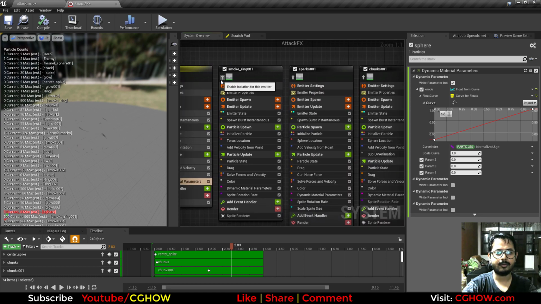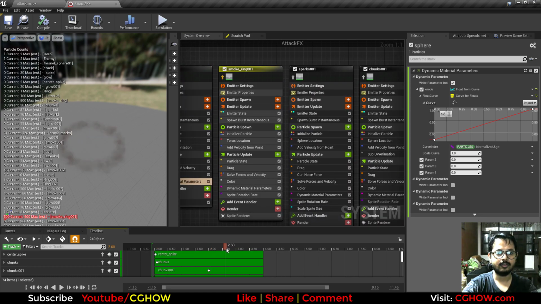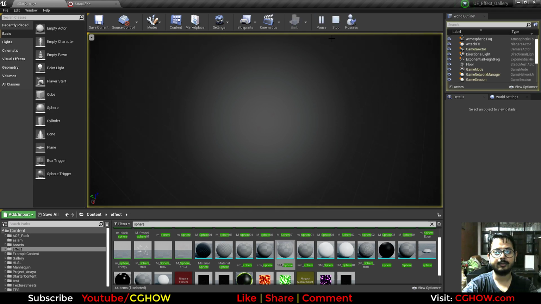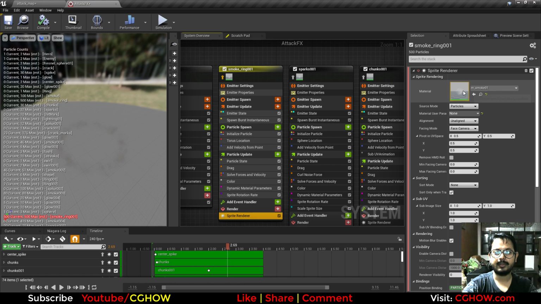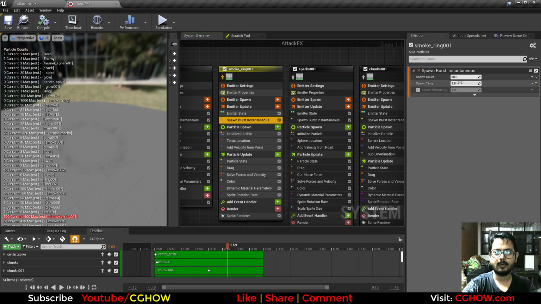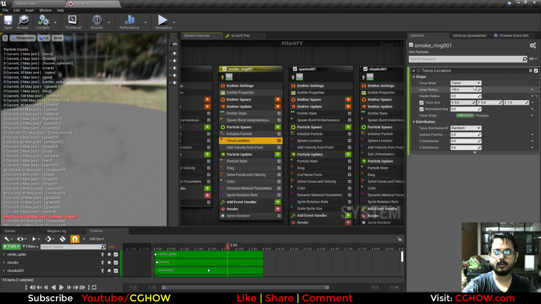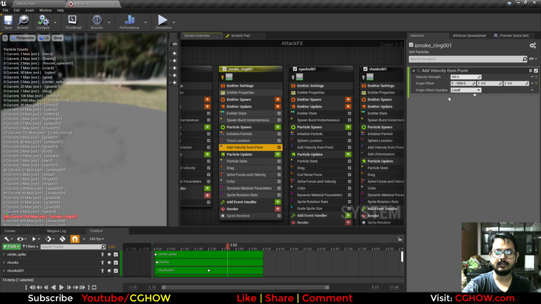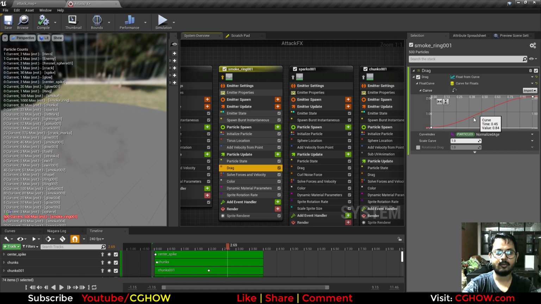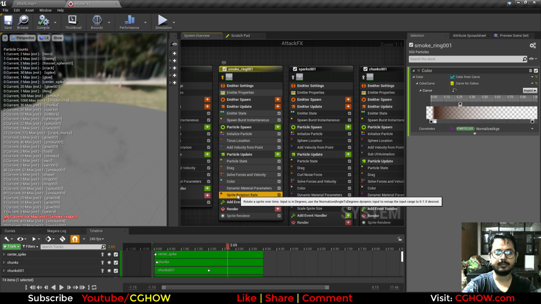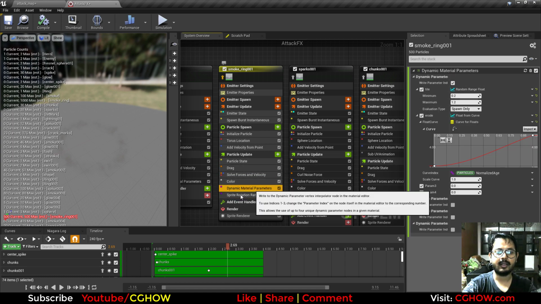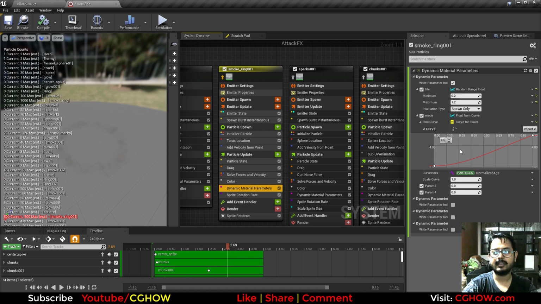Then smoke ring. So this is the same smoke ring that I used previously. So same smoke material and spawn burst 500 particles, torus location and point velocity, some drag over life, color is brown and sprites are rotating over life, dynamic parameter to randomize tile and eroding this smoke.